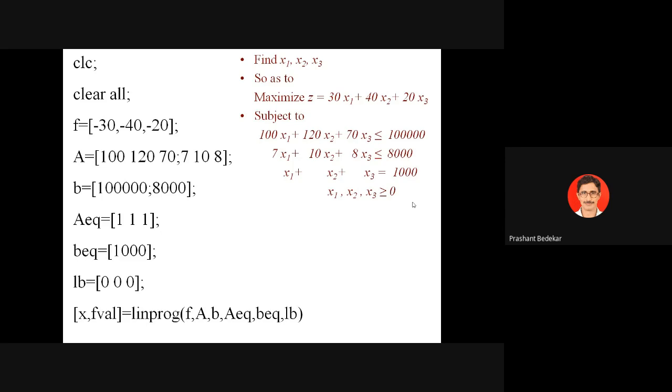Now the third is an equality constraint. So now in place of A and B, we should not put empty brackets because we are having an equality constraint. So I will define the left hand side of the equality constraint with the help of a matrix AEQ, 1 1 1. Right hand side 1000. Had there been two equality constraints, AEQ would have two rows and BEQ would also have two rows. Now there is only one constraint, so one row came. Lower bound 0 0 0.